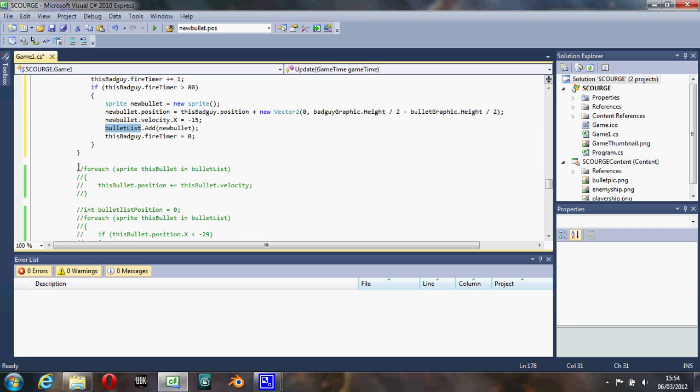Right, so once the bullet's there, we need another loop, so I'm going to uncomment the next loop. It goes through all the bullets in the bullet list and changes their position based on their velocity, which remember is -15 on the x-axis. So this will continually move all the bullets on the screen to the left, 15 pixels per frame.